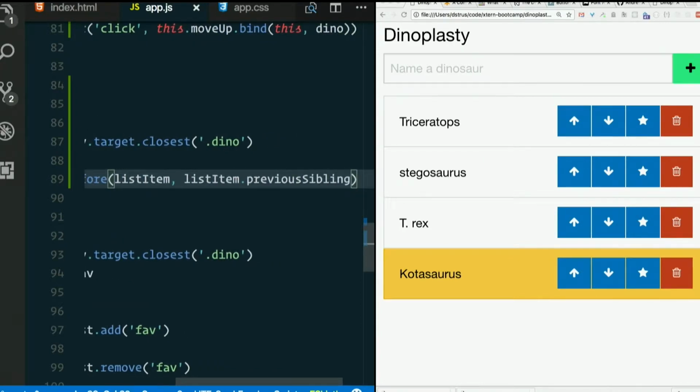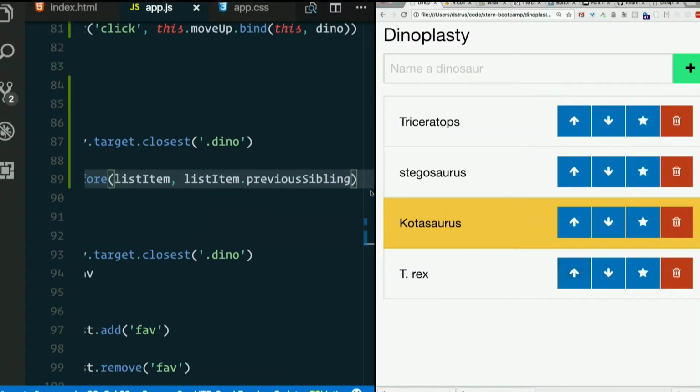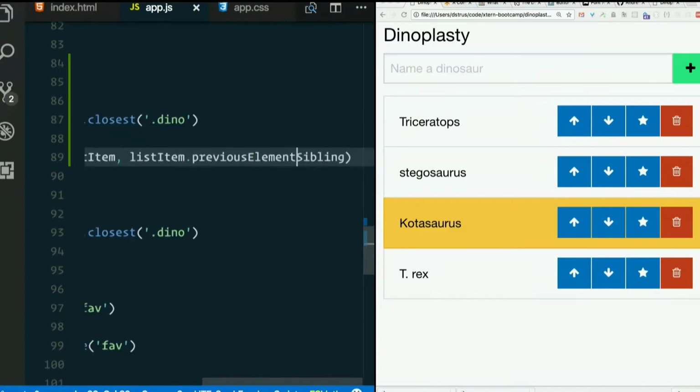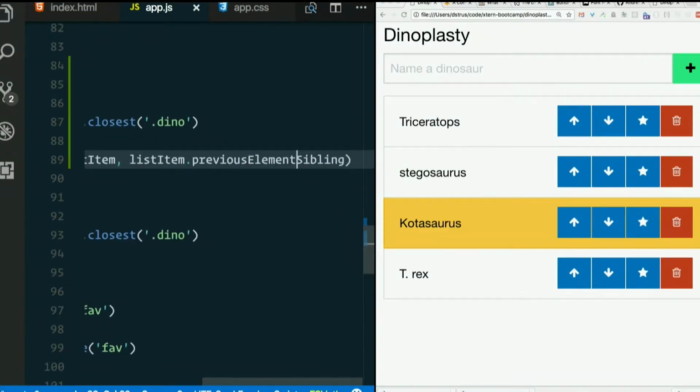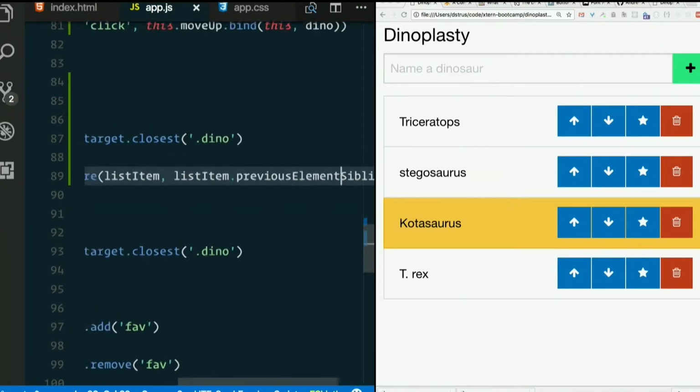Make sense? Just inserting it before whatever's before it right now. So then they'll be in the right order. So if I click move up, that seems to do it. Now there's previous sibling and previous element sibling. Previous sibling could match a text node. Now we know it's not going to in this app, but you could use that to be just a little safer if you want.